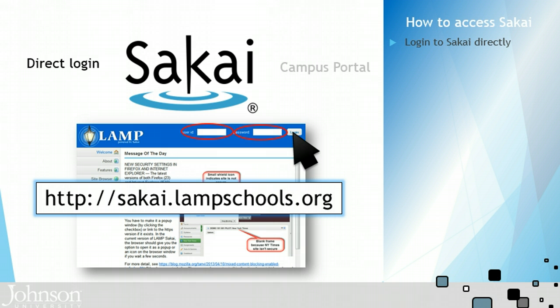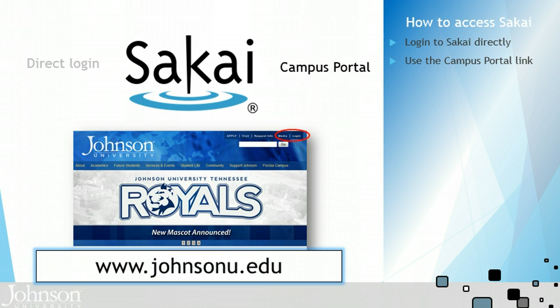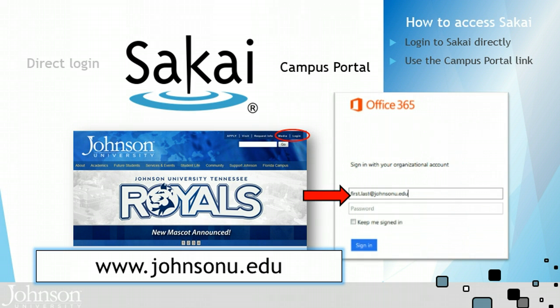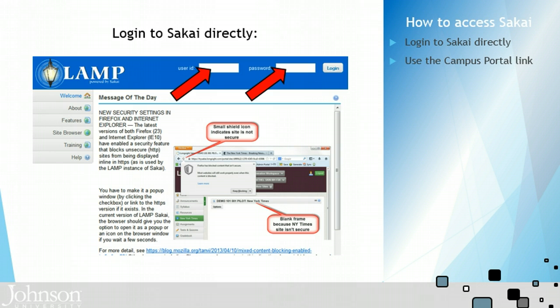To use the link in the campus portal, click the Login link in the top right of the main Johnson University webpage located at www.johnsonu.edu, and on the corresponding page and prompt, enter your username and password. Once logged into the portal, click the Sakai link near the top and enter your user ID and password. Then click the Login button.